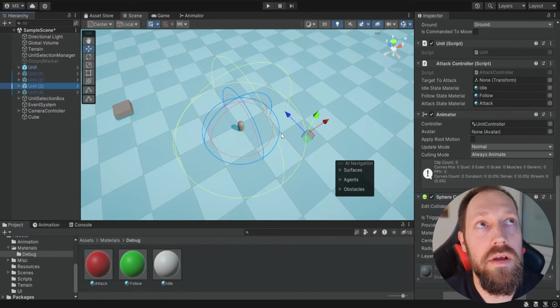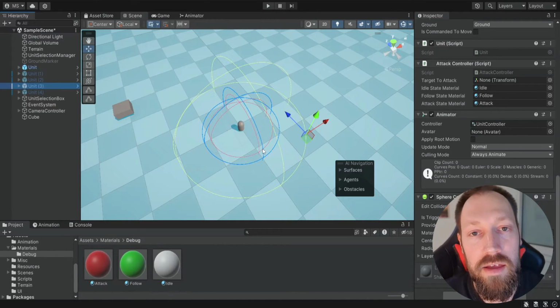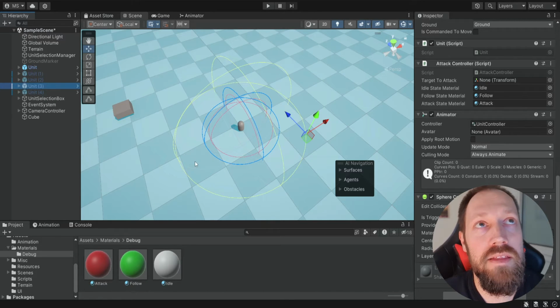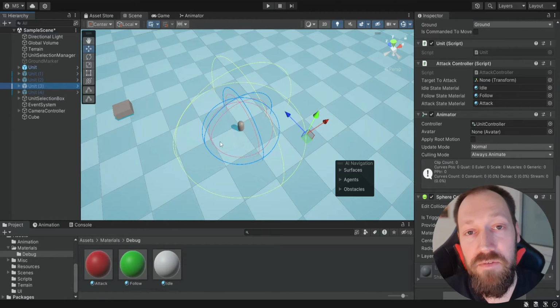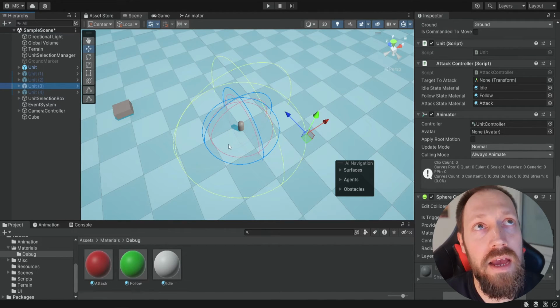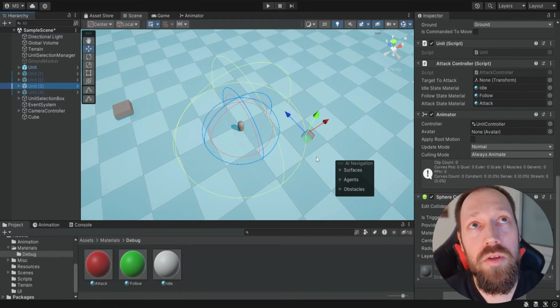The blue sphere is the stop attack distance, and the red one is the attacking distance. So when the enemy enters into this yellow area, then it's going to start following it. Then when he enters into this red area, it's going to start attacking it. And if the enemy is fast enough and he can actually run away and exit this blue area, then the unit will stop attacking it, but it will still follow it. So the enemy should be very fast if he wants to escape the following area as well.